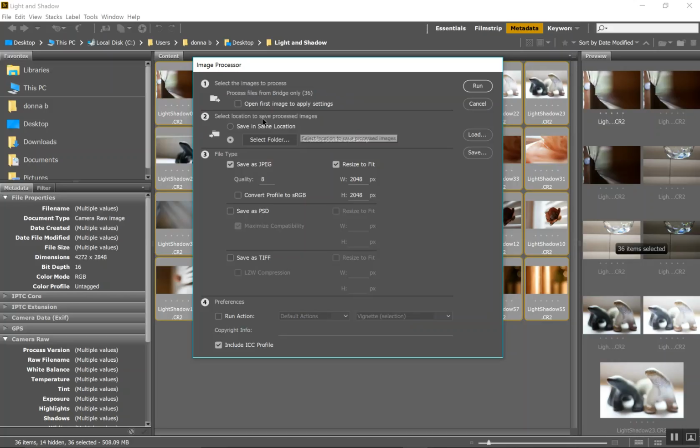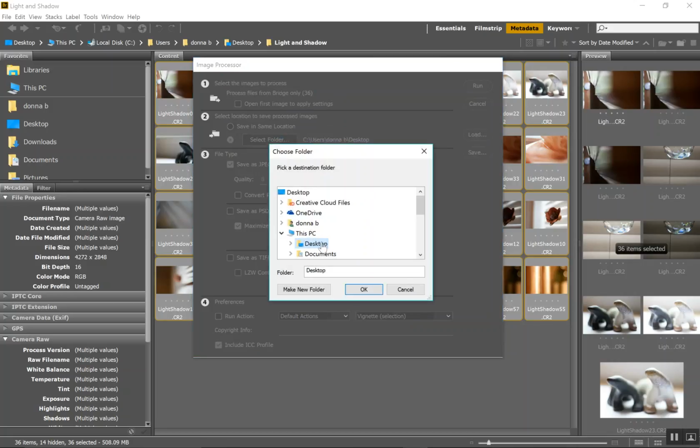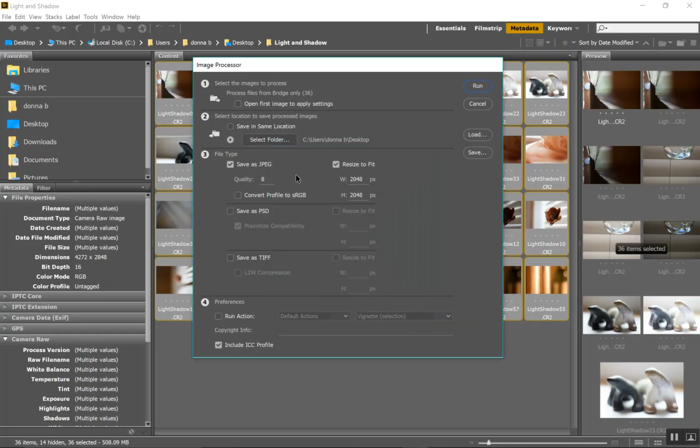You can save it in the same location, so what will happen is in the folder where the images are, there will be a new folder called JPEG in this case, with all of the converted images in there. Or you can choose another place to put it. Here I have that option checked, select folder. And if you click on here, select folder, you can choose a folder where you want them saved to. I'm going to save them on the desktop. Click OK.